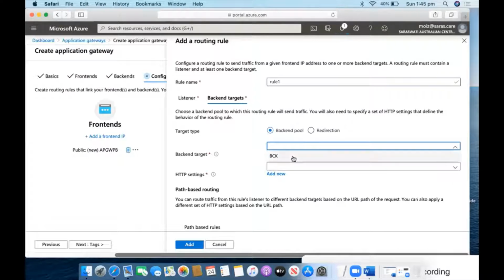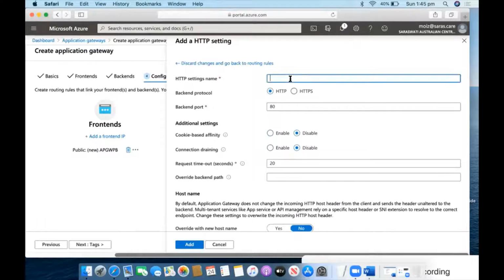So I will select that backend pool. And HTTP settings, I don't have any HTTP settings. So I will create a new setting for HTTP. In this one I will say HTTP 80. I'm giving a name, and I'm saying that the HTTP backend port should be 80.